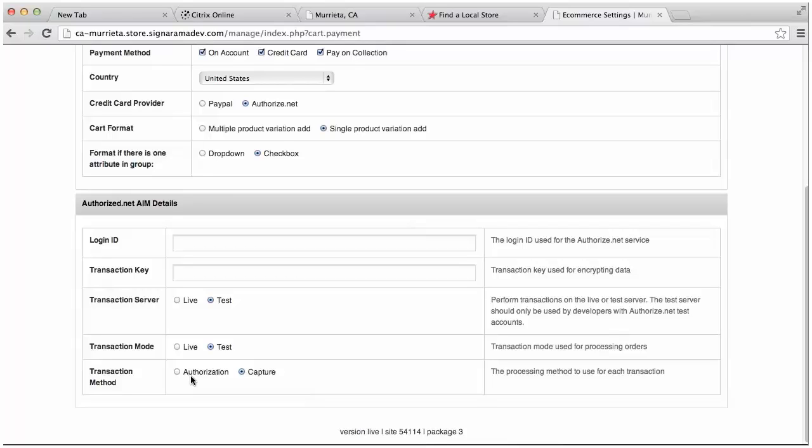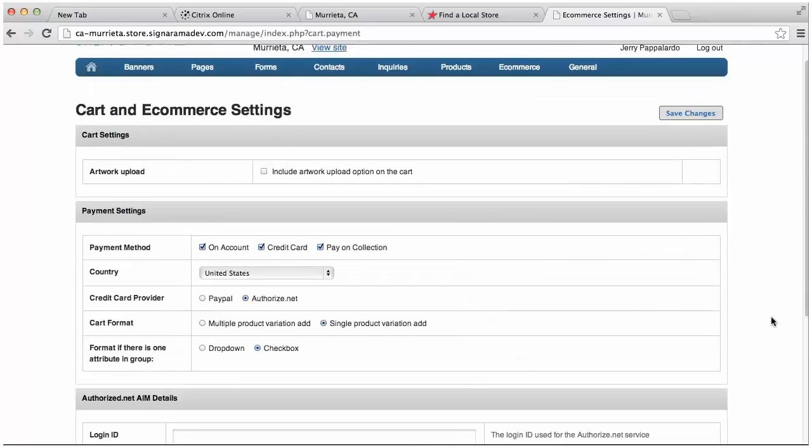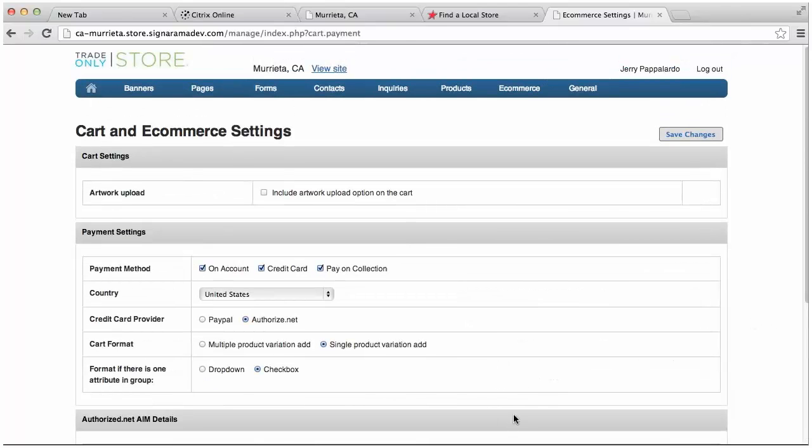So when a transaction is made on your site, it's not going to sit there and wait for you to take a look at it and release it. It will automatically do that for you. So that is something new, and these sites are going to be defaulted to capture. So if you want to have to authorize it and go in, you do need to go in here and check this radio button. So once you put in your e-commerce information here, you're going to definitely want to save those changes.